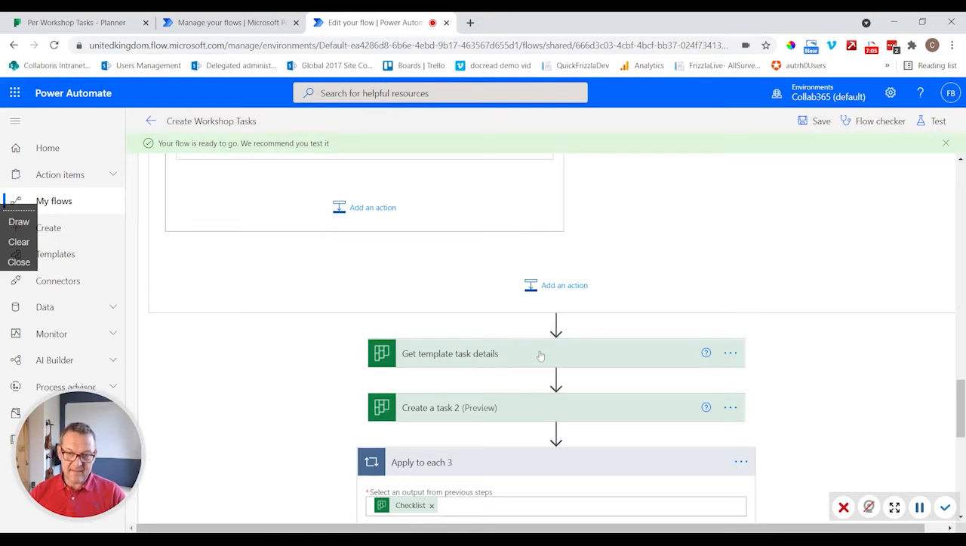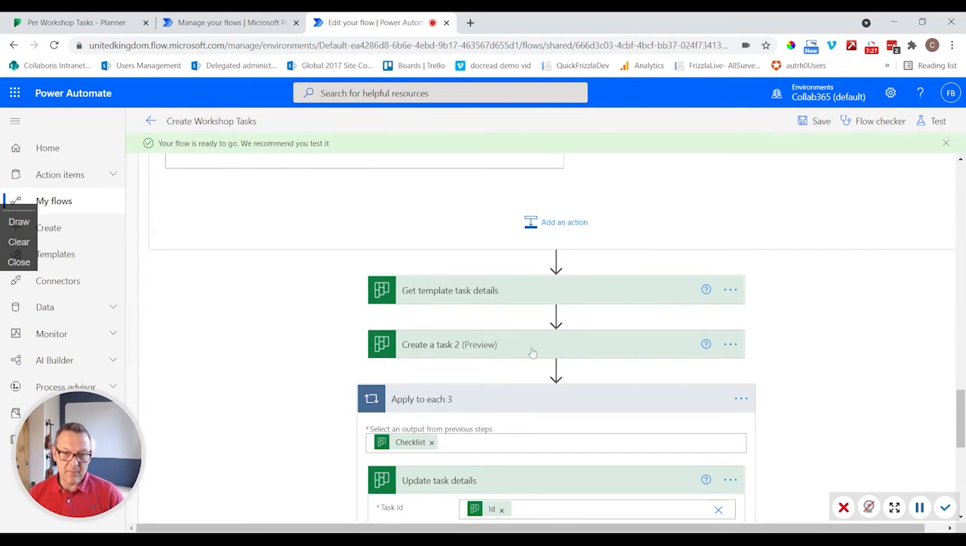So, get template task details. When you list out all the tasks in a plan, it does give you a set of information, but it doesn't give you all the information. It gives you, for example, checklists, which is what we're using this one for. We need to get all the checklist items in the checklist for each task, and this will bring that back for us to be able to then create the task and update the relevant details.